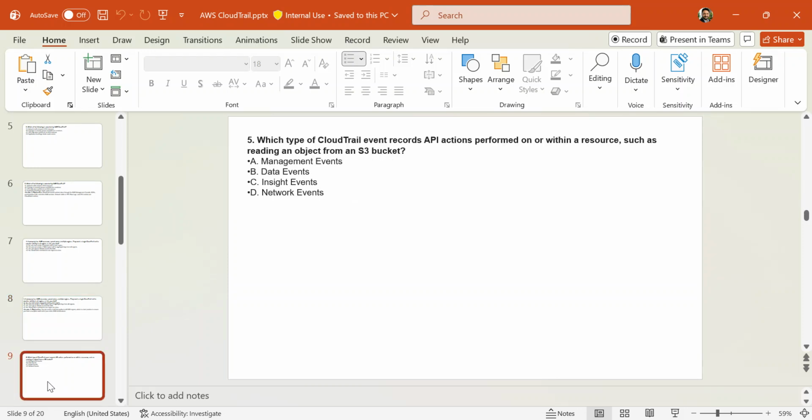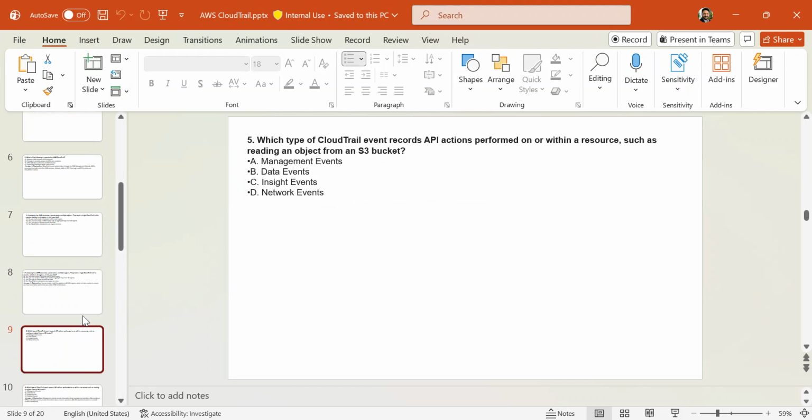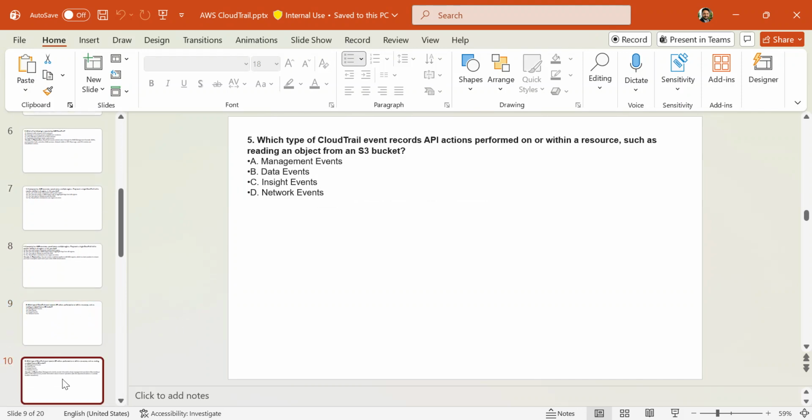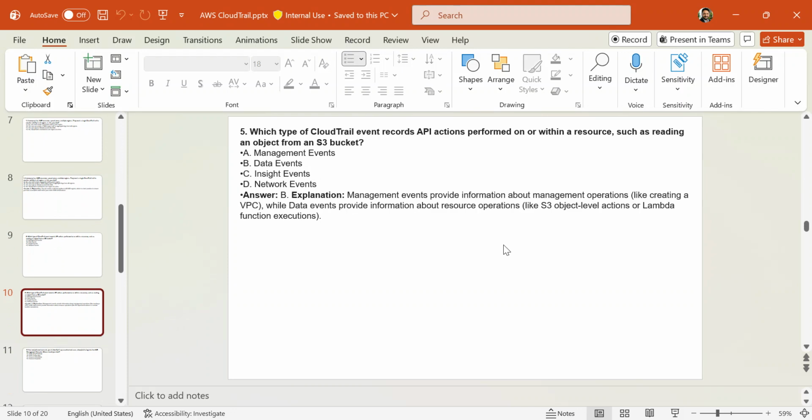Which type of CloudTrail events records API actions performed on or within a resource, such as reading an S3 object? Management events, data events, insight events, or network events. Management events provide information about management operations, like creating a VPC, while data events provide information about resource operations like S3 object level actions or Lambda function executions.